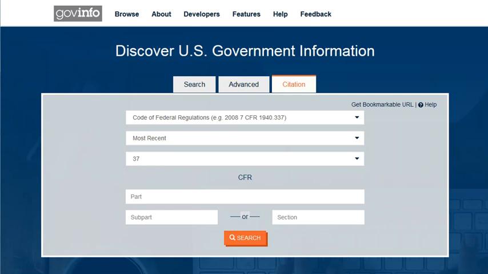Rather than browsing for the section you want, you can use the Search tab to pull up a CFR section by citation. Remember that Title 37 is updated as of July 1st every year, so the most recent CFR available is often from a previous year. As I mentioned, at the time of this filming in 2023, the most recent official 37 CFR was from 2021.